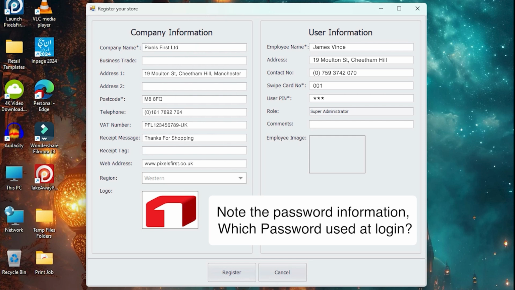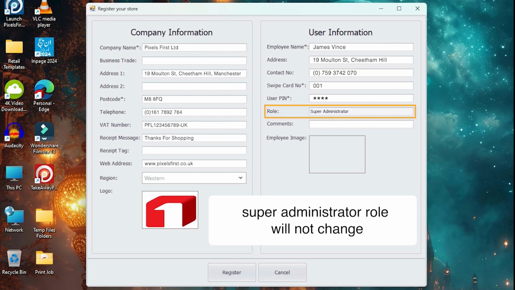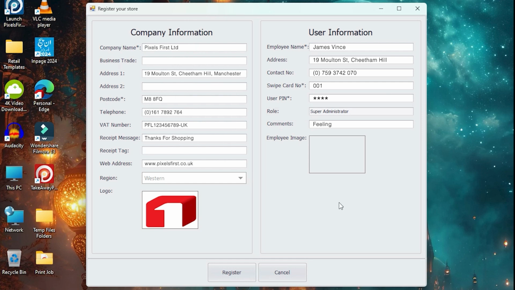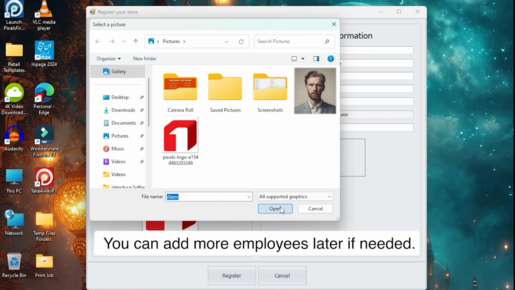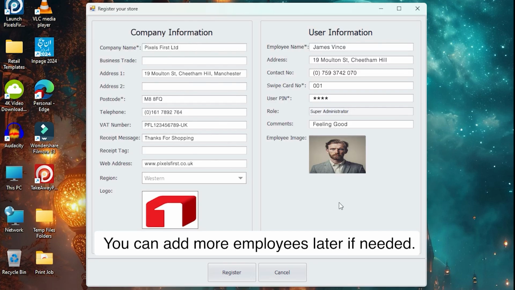Enter a 4-digit password. Note the password information, which password is used at login. Super administrator role will not change. Write comments and upload a picture if you want. You can add more employees later if needed.